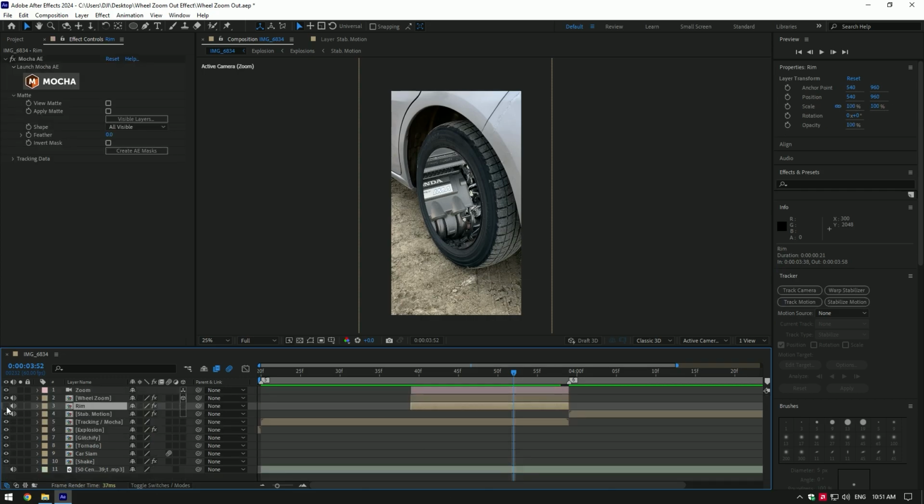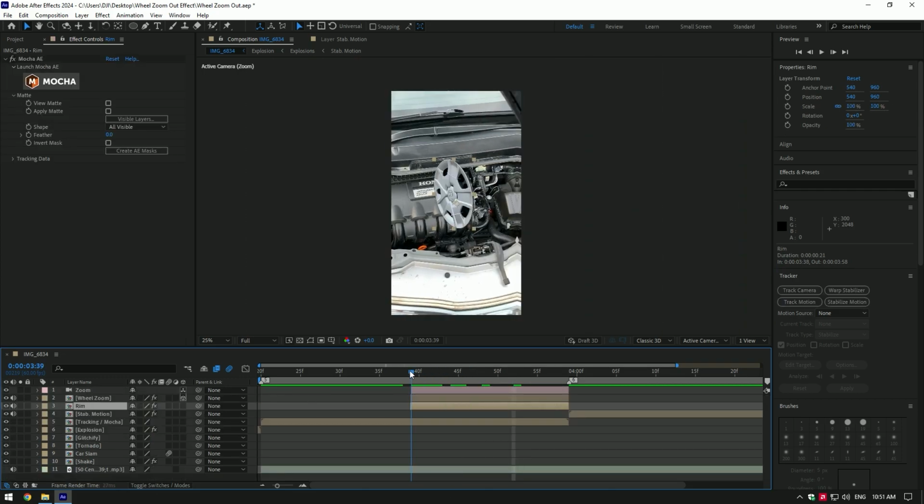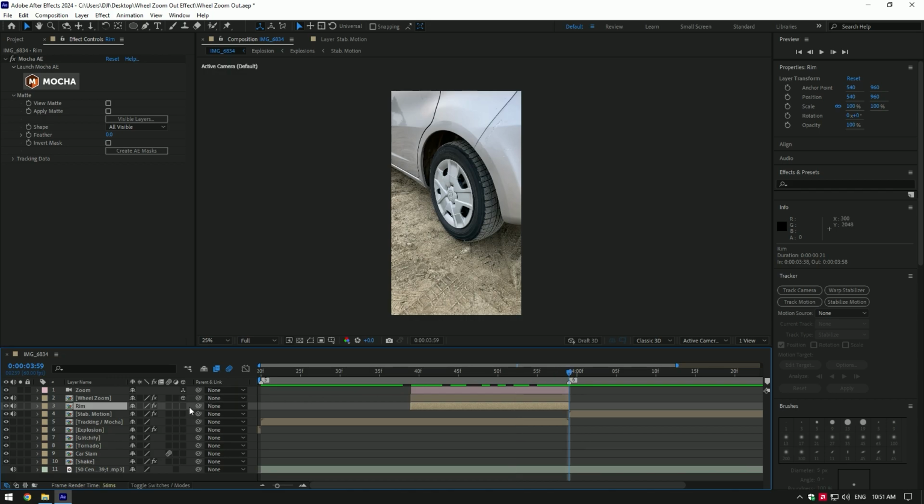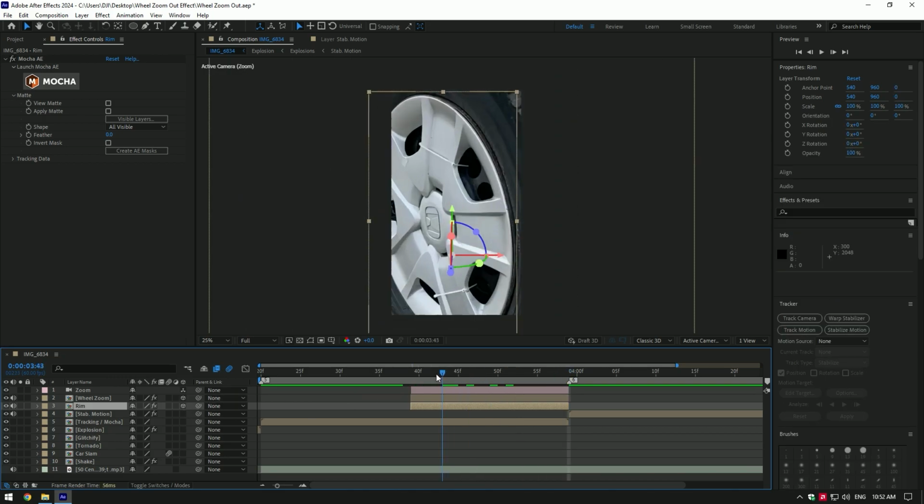Toggle back on the rim layer. As you play back the video, the rim doesn't move with the wheel. To fix this, enable 3D on the rim layer. Now it moves as well.